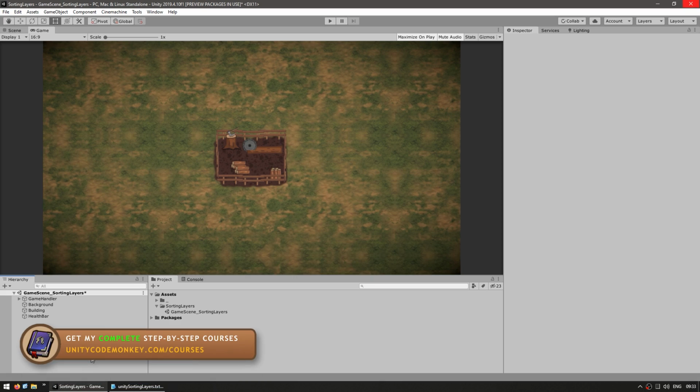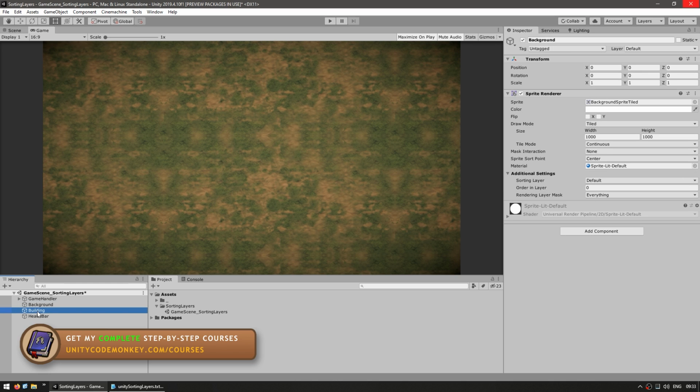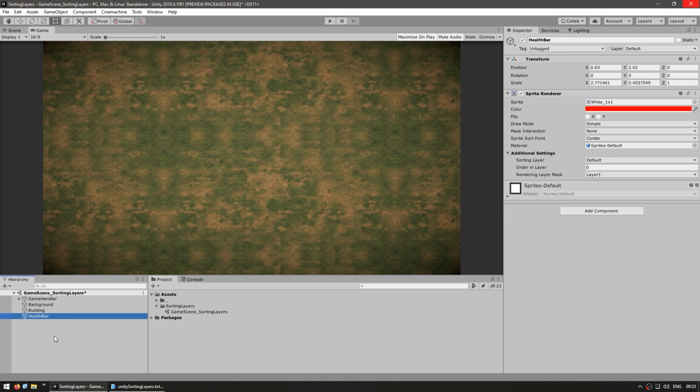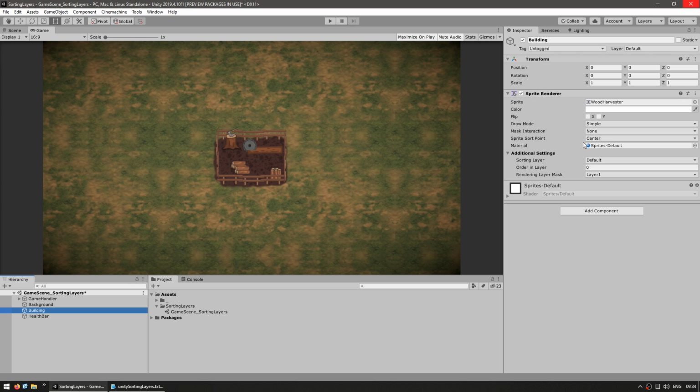Okay, so this is a very simple, very quick video just explaining how sorting layers and sorting order works. Now over here I have a bunch of sprites. I have a background, then a building and a health bar. And on each sprite render component, over here you can see two fields, one for the sorting layer and one for the order in layer.